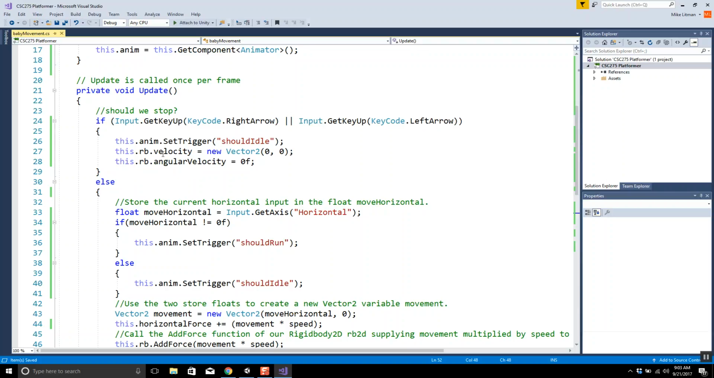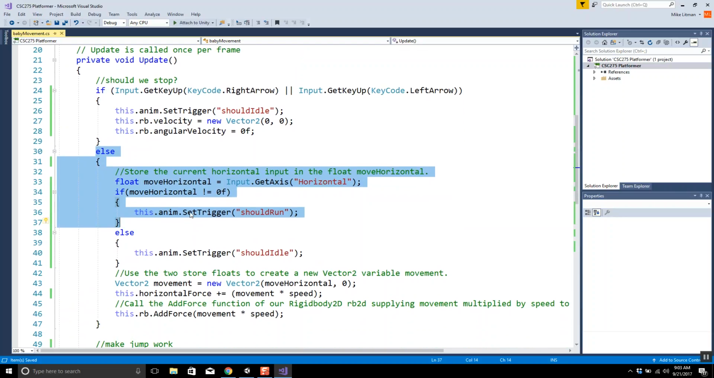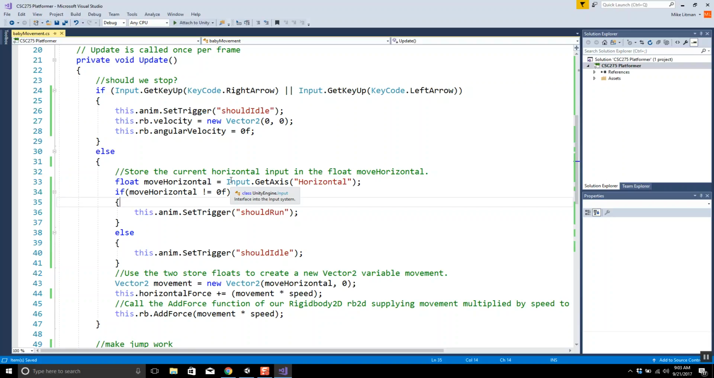Something is all inside of our update. We are moving between animations every single time, aren't we? So if the right or left arrow was just let go of, we move to should idle. Now we're in the else. So this guy always happens if the other thing didn't happen. Now we're asking the question, if we are moving faster than 0, if something caused us to move faster than 0, we should be running. Otherwise, we should be idle. Make sense? So we're always making a transition here.